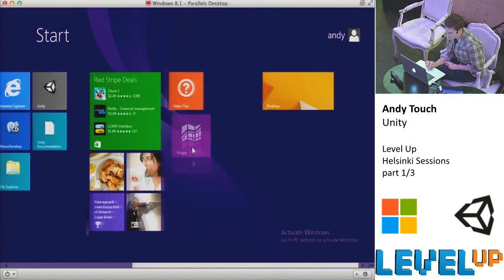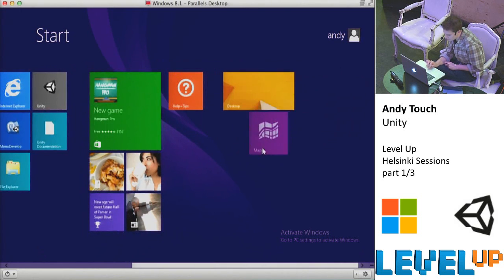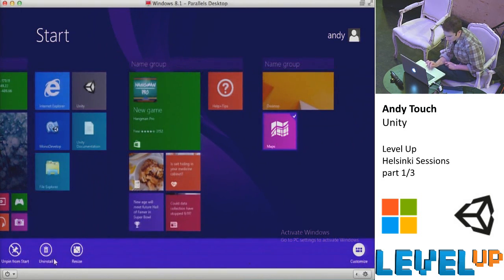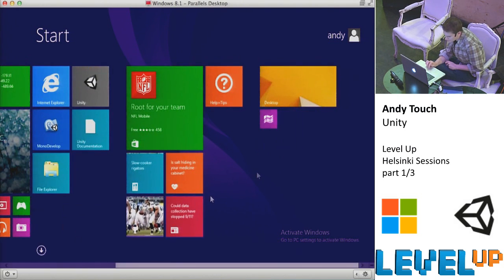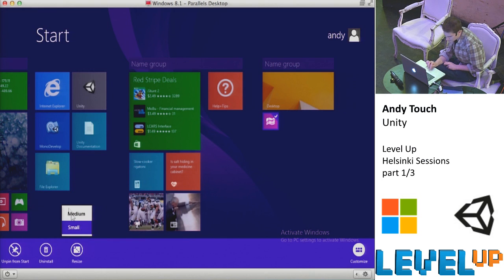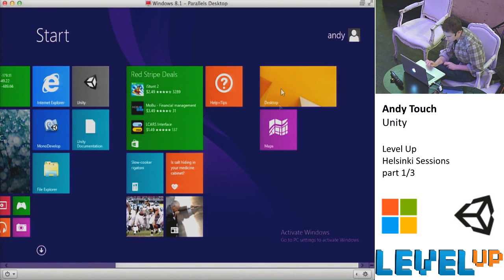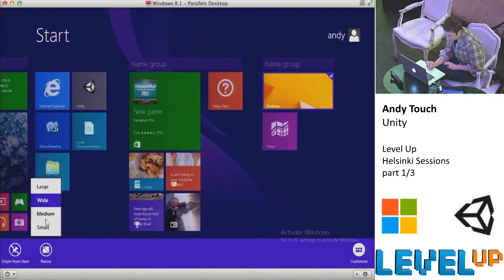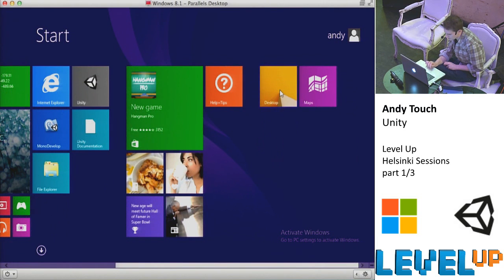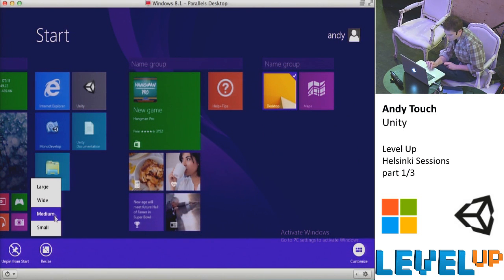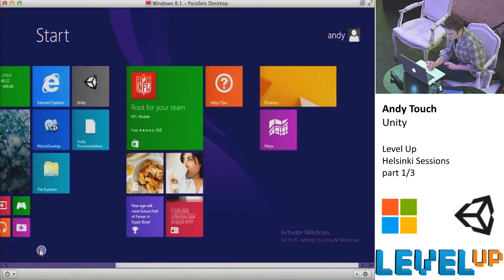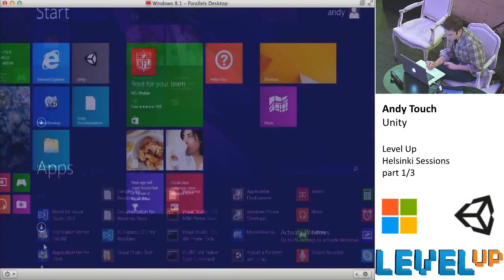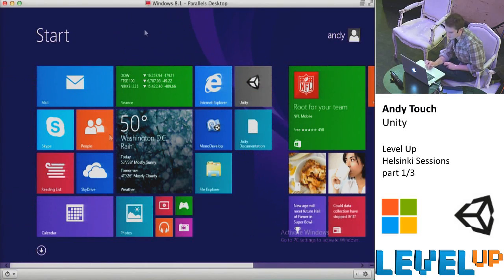You'll notice with the Maps icon, if I dock that here and right-click it, currently it's in medium mode. If I change that to small, it's going to swap out, get rid of text, and use a smaller image. If I resize that, it doesn't have a wide one. Okay, the desktop has a wide one. So what you'll notice is if the desktop goes to medium, it's going to crop it and change the interface based on how big it is. And that's what I've given you guys: a folder with all different size tiles.